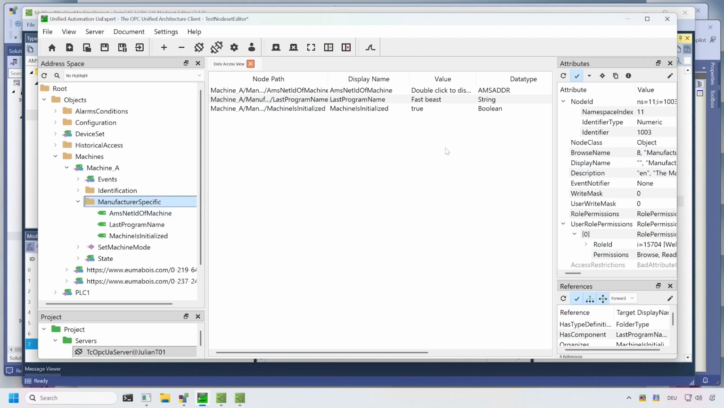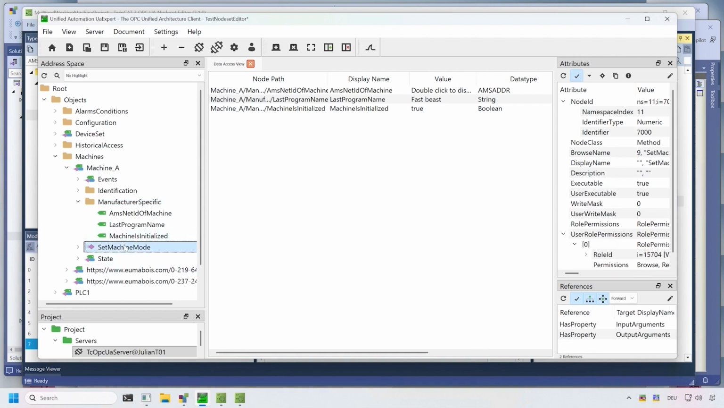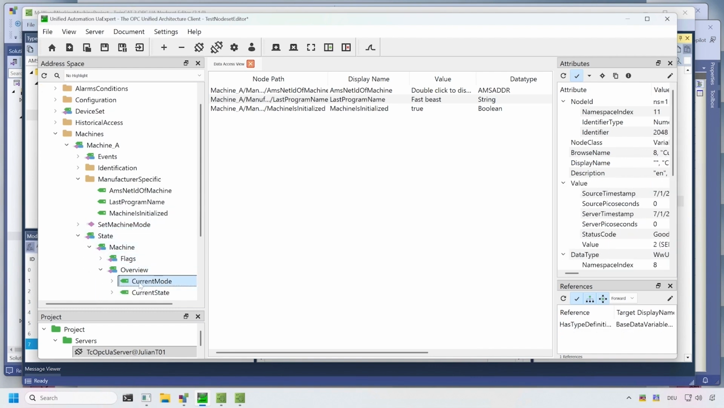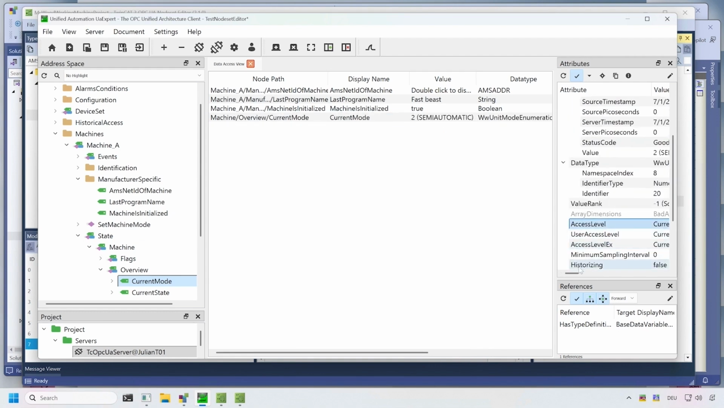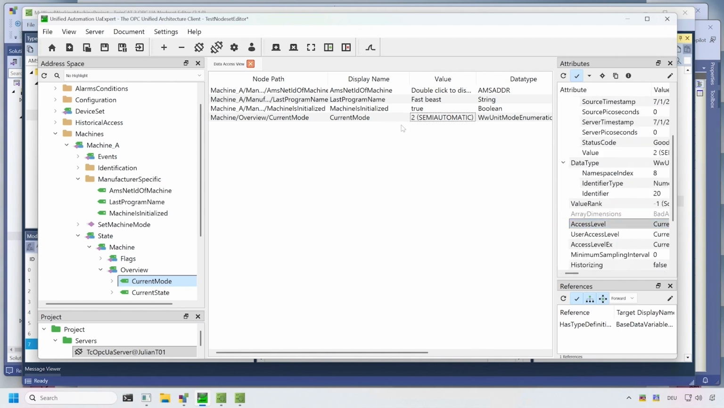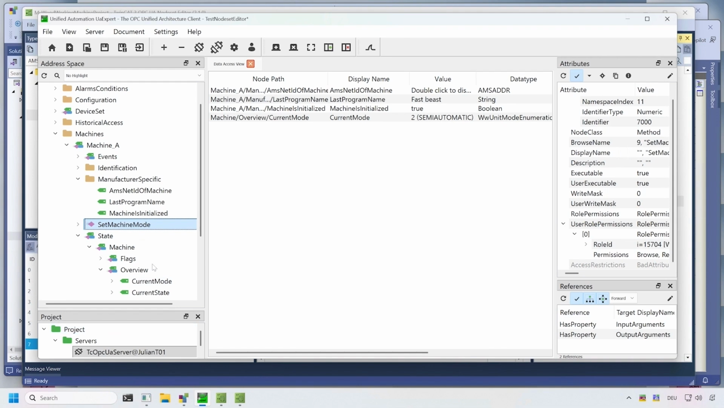Now, in the presentation earlier, I talked about the mode of the machine. And there's a method here to set that mode. Why do we need that method? Because in the machine overview, the current mode variable, while we can read it and see that it's currently in semi-automatic mode, we can't actually change this into sleep mode because the variable is only access level current read, meaning it is read only. So instead, we want to call this set machine mode method.